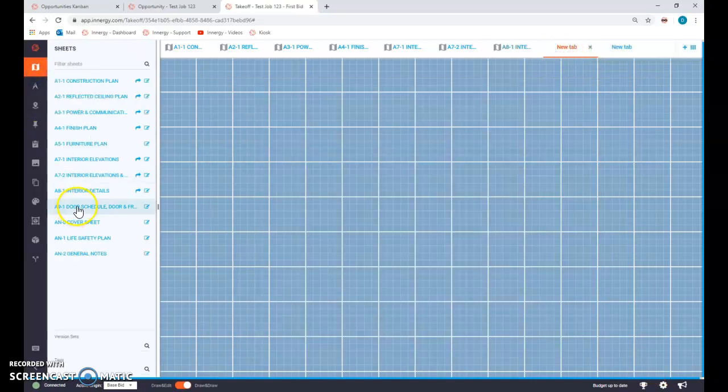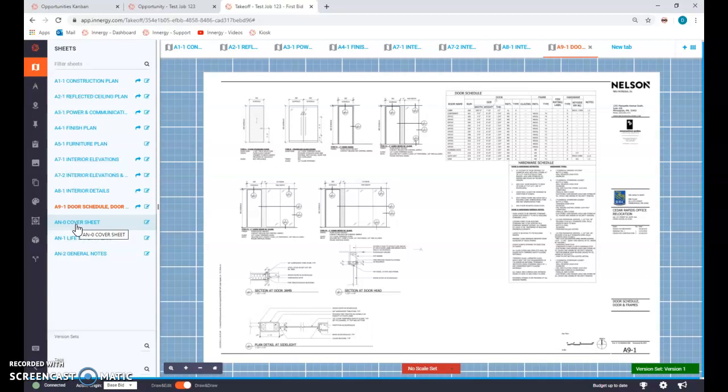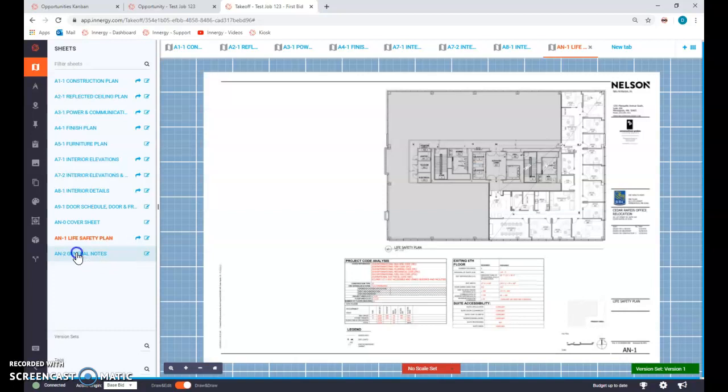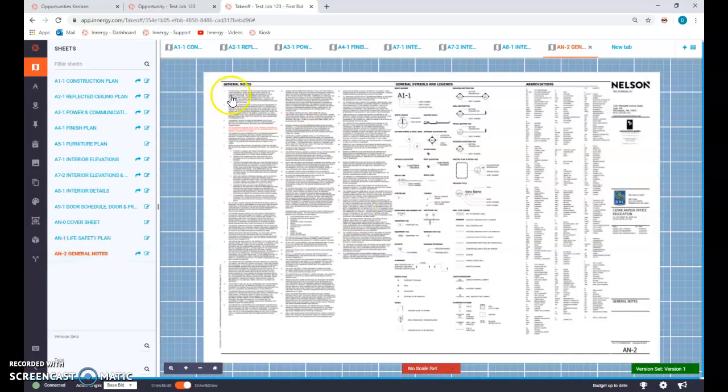Next up, we have the door schedule. We're not typically involved in doing doors, so we don't need that. Cover sheet, which isn't important to us right now. Life safety plan, and then general notes. Doesn't look like we need these, so I think we're good.